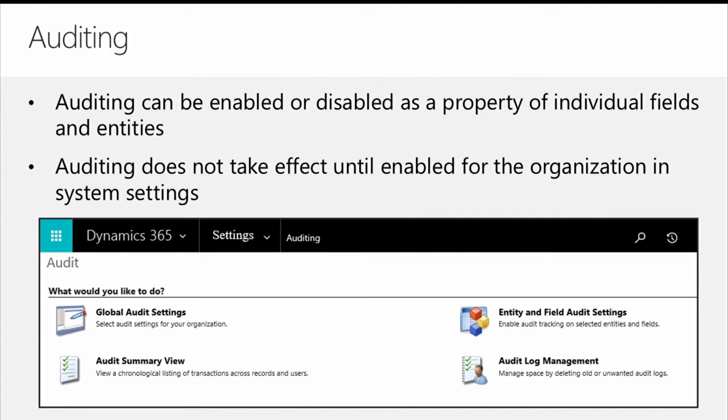Auditing is one of those things where it has to be turned on at a few different levels. It has to be enabled for the entire organization first. Once it's enabled for the entire organization, then you go in and specify what specific entities you want to audit inside the application. So I want to audit the account entity or the contact entity. And once you've enabled it at an entity level, then the fields will start getting audited based upon what items we've chosen for each individual field. And again, we'll do a little bit of a demo in a few minutes so you can see how auditing works.